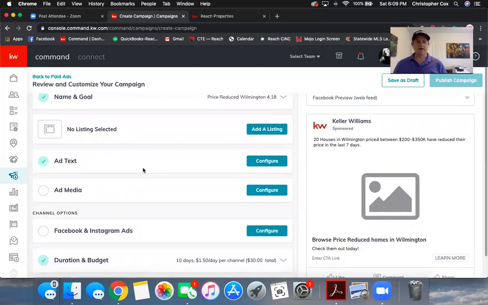And then this is where it starts getting fun. This is where the creativity comes in. What we're going to do with this ad, to give an overview of it, is send them to one of the great features on the KW agent site that's already there and working great. And I'm sure they'll be adding more of these features down the road: a specific list, a criteria, a sort, so to speak, of price reduced houses.